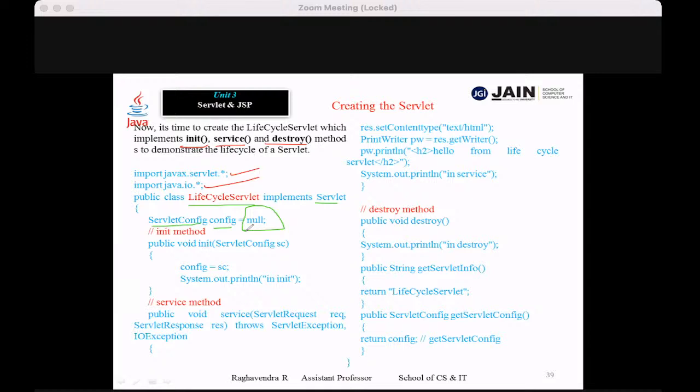Int sum equals 0, int a, b. So sum equals a plus b. Why are you assigning 0 to the sum? Because we do not want to accept any garbage value, any other value, so it initializes to 0. Whatever a plus b I perform, that value will be saved in the sum, right? So similarly here also, whatever value exists in the previous or does not exist, no problem.